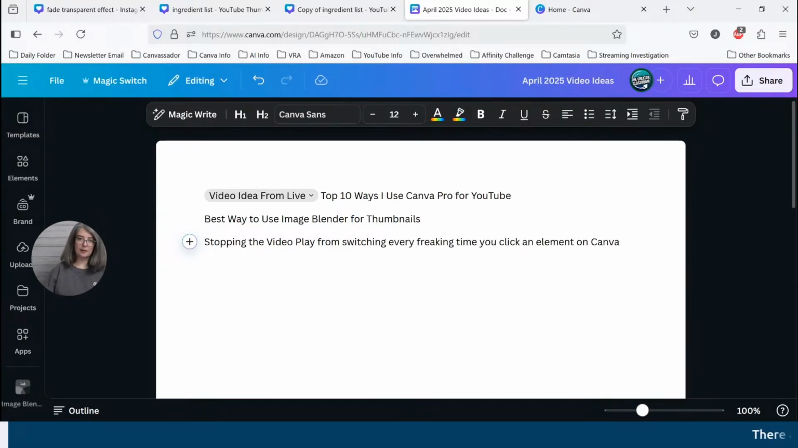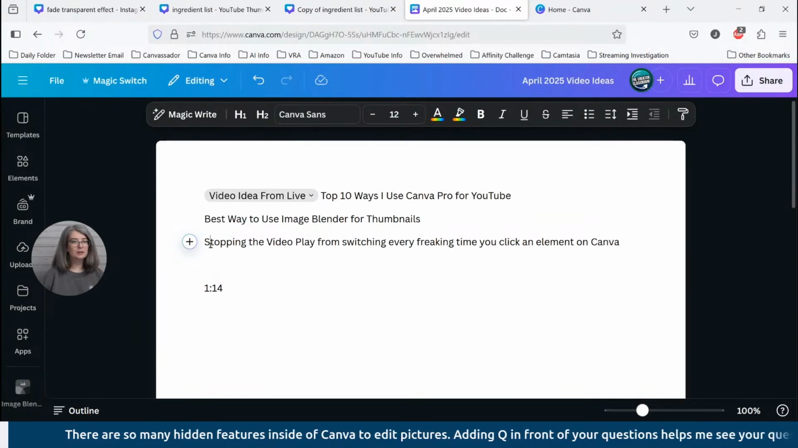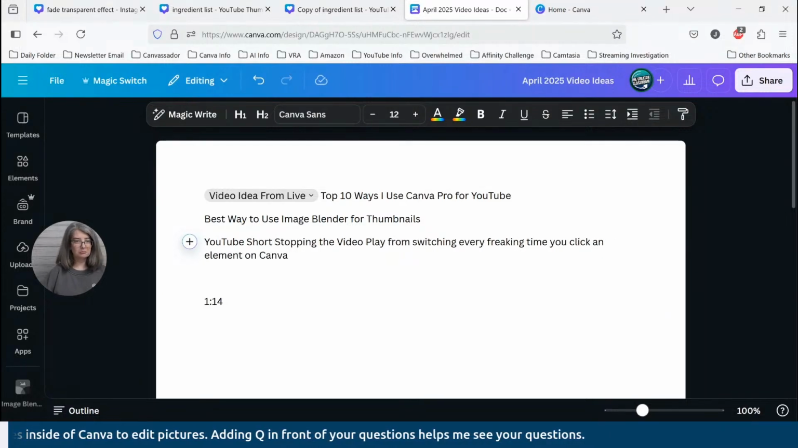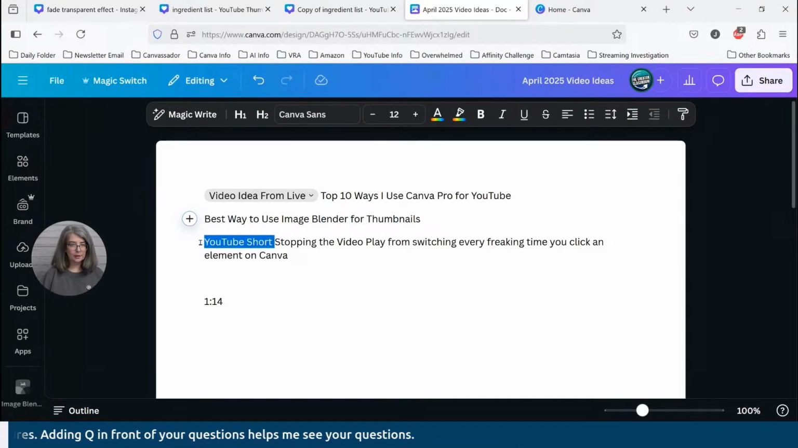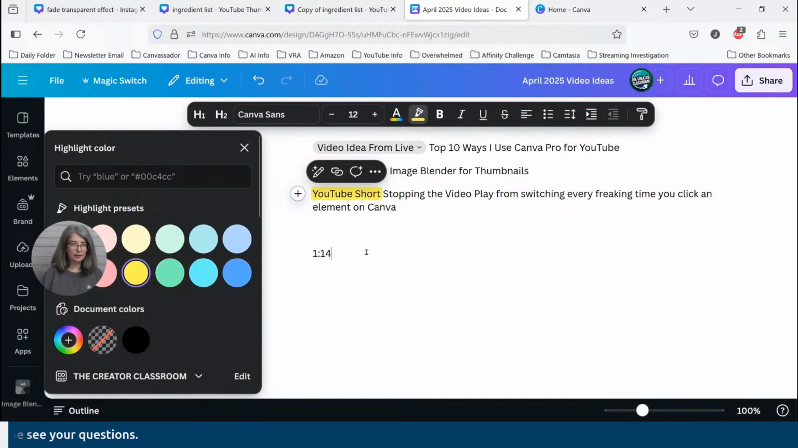Every freaking time you click an element on Canva. Yeah, I might need to do a short or something on that. Maybe a YouTube short. So, and I don't know if y'all have seen this. There's a new highlight color. I love it.